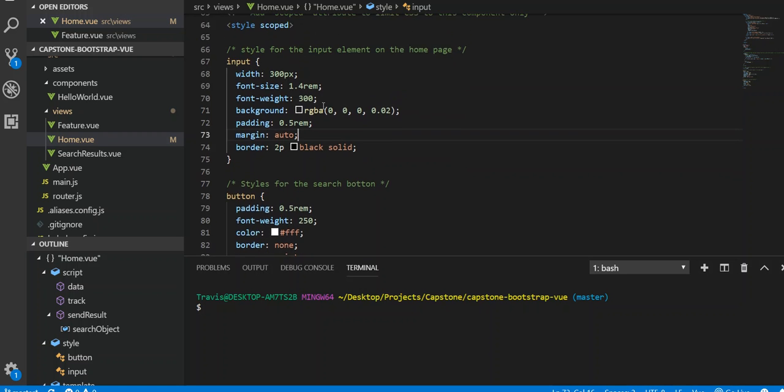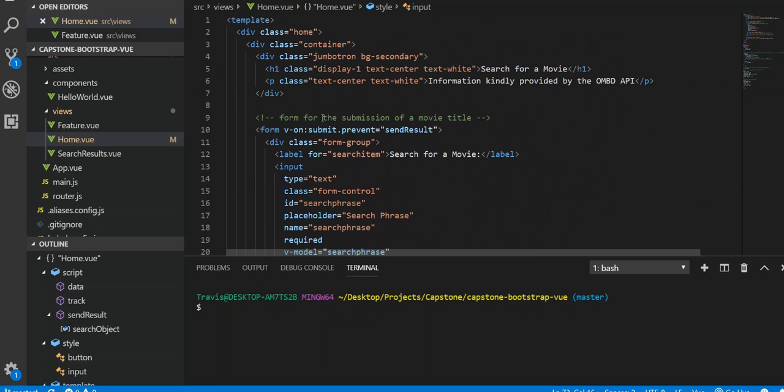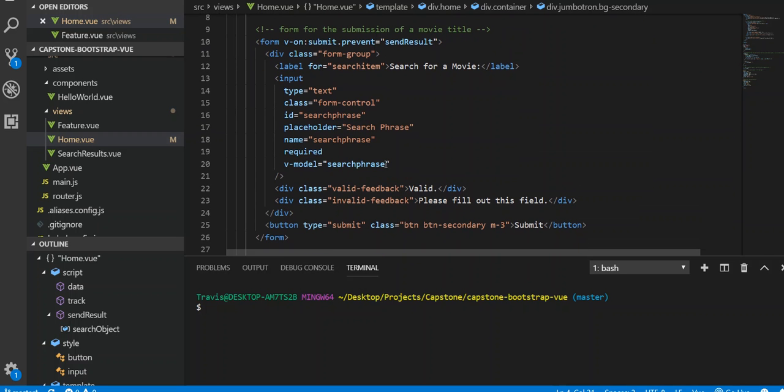And the code, this is the home view. And the home view is the view where you punch in a search phrase. And then just looking through here really quick, you can see the Jumbotron, and that's a bootstrap element. Then down here, this is where you punch in a field.